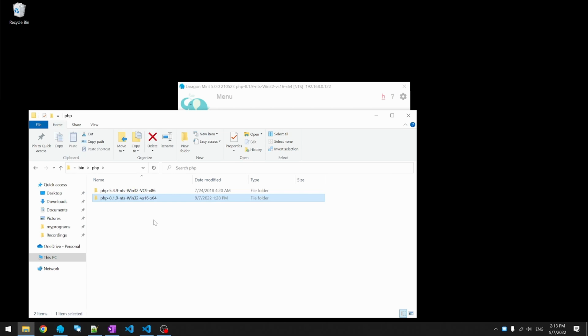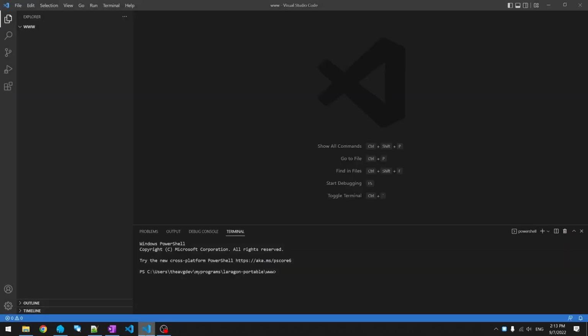There's my PHP, and Visual Studio Code, which I have open here. If you don't have these programs, I have links in the description on how to set them up first. Let's get started on XDebug.